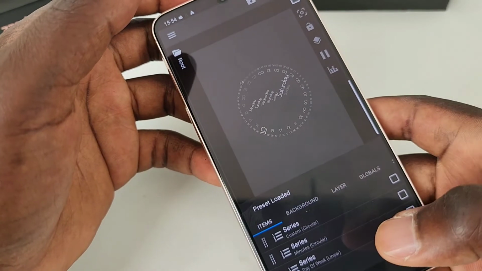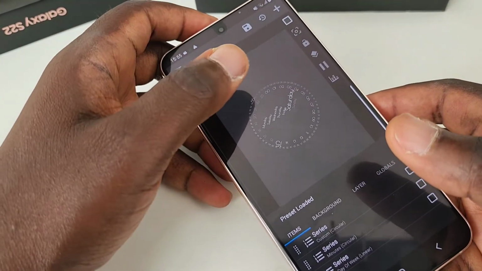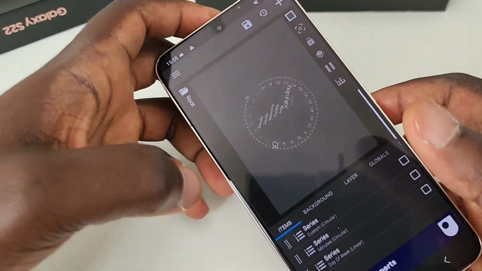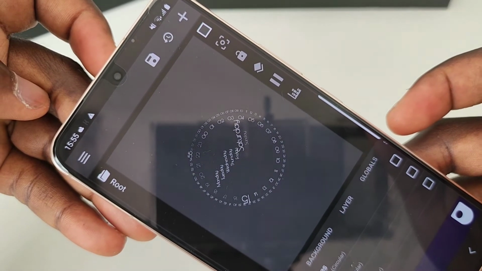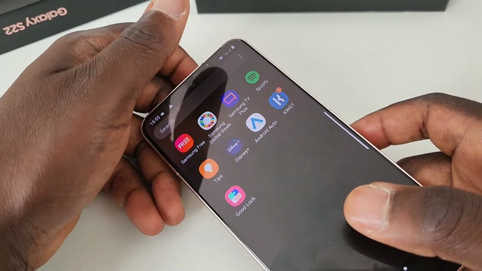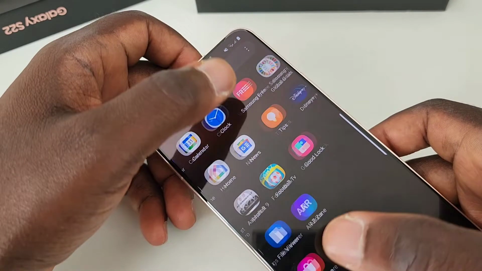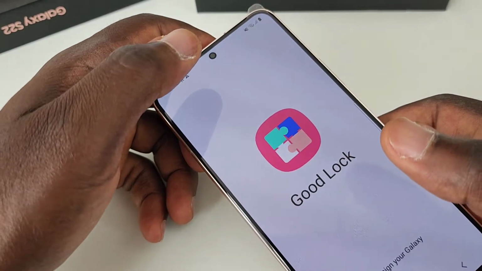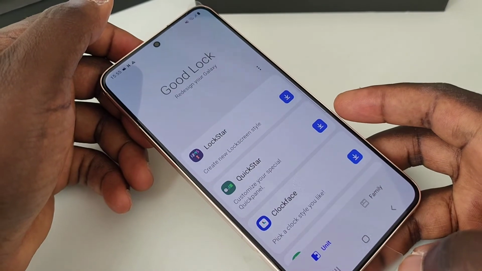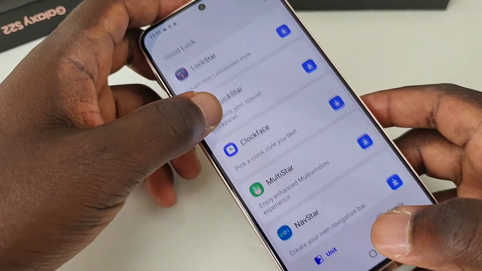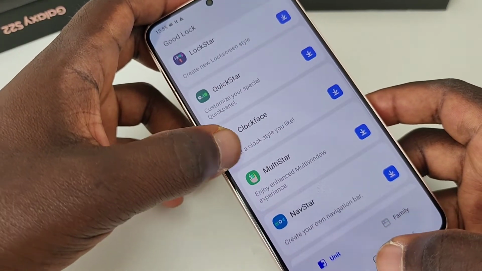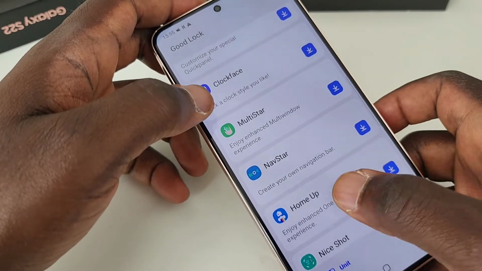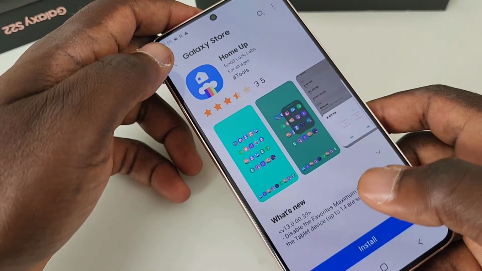Yeah, in case you're wondering, my widget. I have this day and time widget from KWGT, that's the app, and also you can get Good Lock to give you the opportunity to do a whole lot of customization on your phone. So yeah, there is a whole lot of things you can get on this phone.